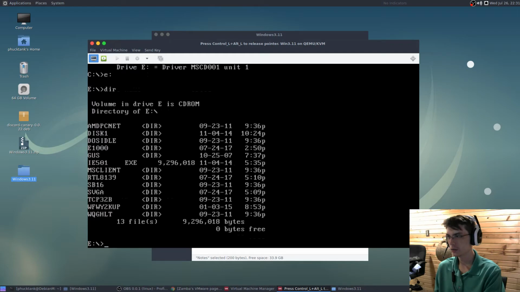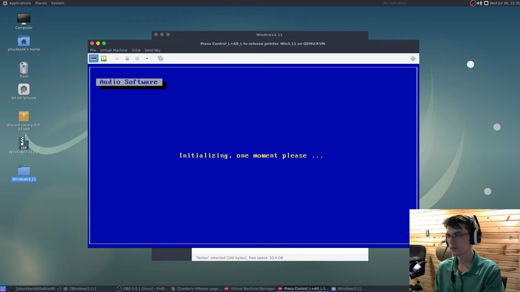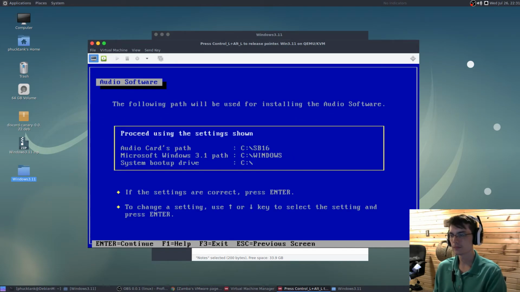Alright, and now we want to do CD SoundBlaster16, and then we'll do install. And then we're going to install the audio software, hit enter. It's going to make it.